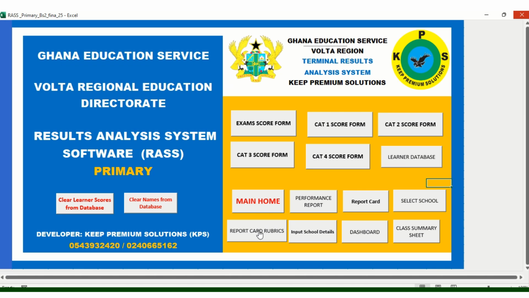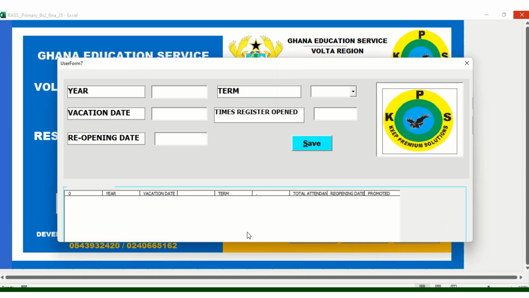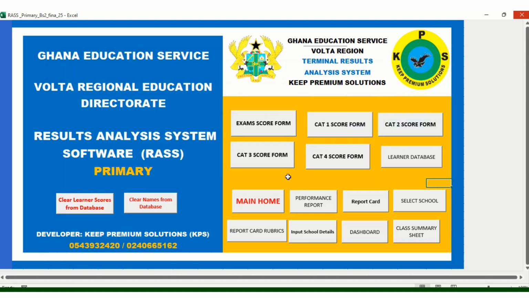Now we have already looked at the school select. Now we have report card rubrics. So over here, if you click on it, we have the year, we have the term drop down, you select that, term 1, term 2, you select it. The vacation date, you state it here, the reopening date, and the number of times that the register is open, you also write it here, then you save. Now, that's there. So the dashboard, the class summary, those ones there, you know what is in there. So I will not waste time.